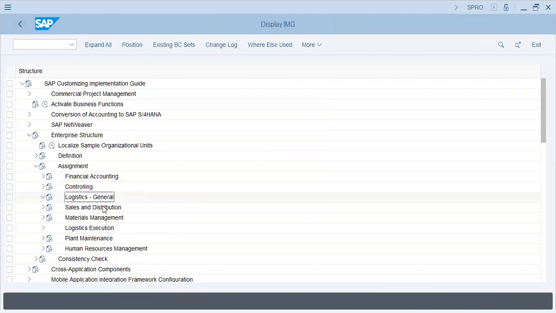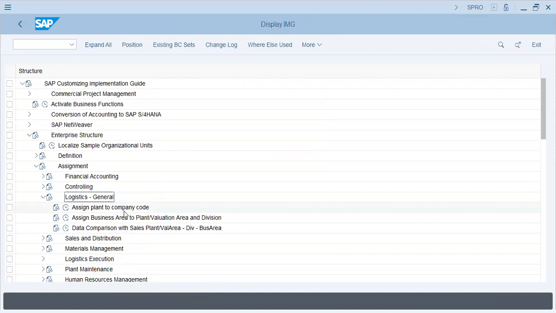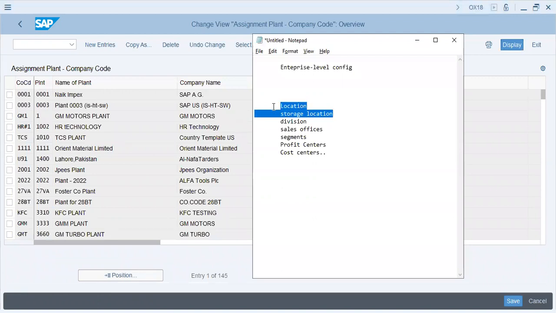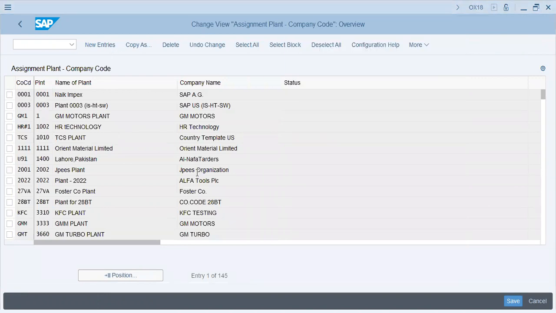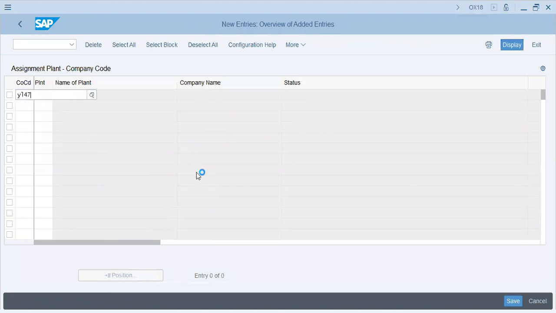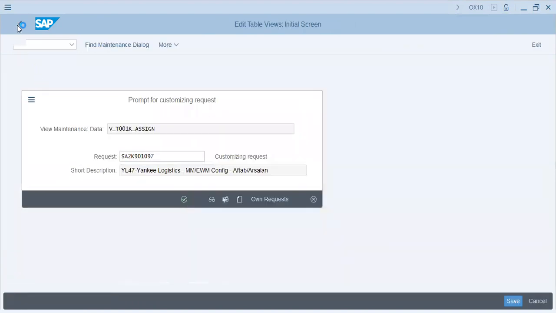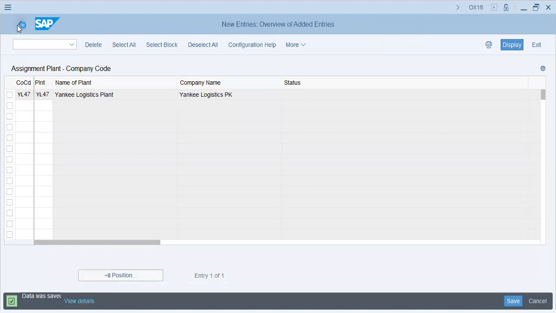Next is logistics general, assign plant to company code. Now plant will be reporting to company code. Location is also done. Division is not done. Sales office is not done. Sales representative will come later. Okay, company code and plant. New entries. Company code YL47, plant YL47. Save. This is integrated.